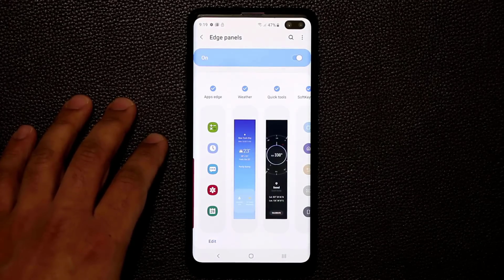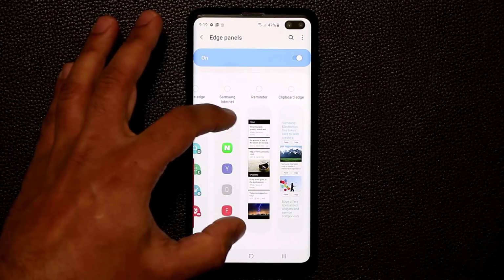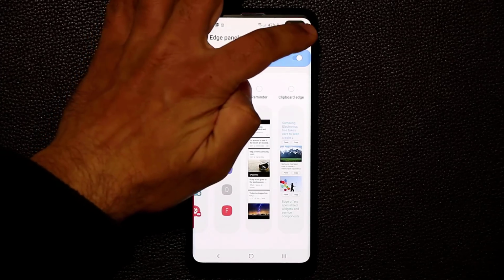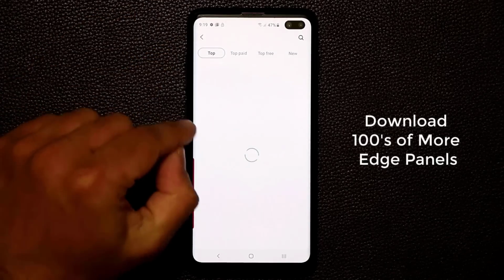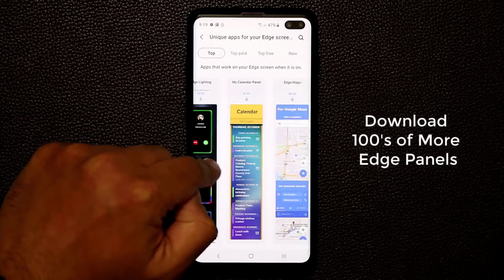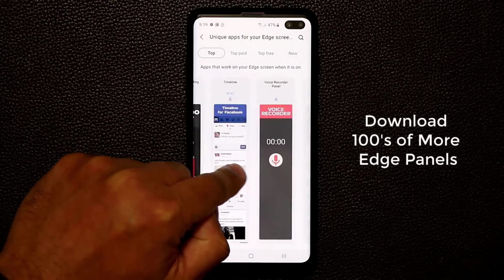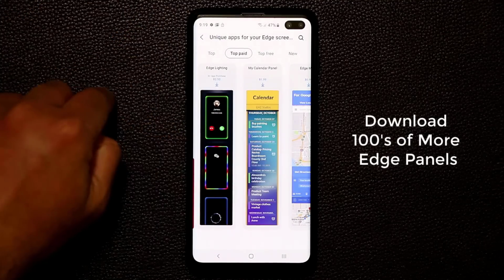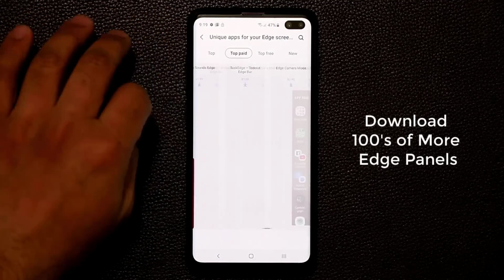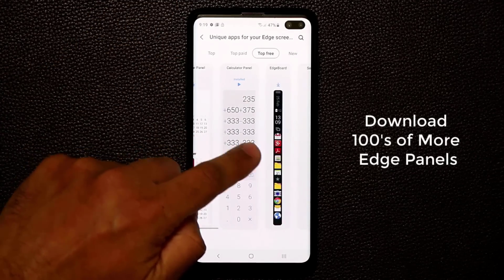Now let's go back here, and I do want to show you that you can also add even more panels over here. So what you want to do is tap on the three dots and tap on Galaxy Store, and that's going to allow me to go to the Galaxy Store and download and install any edge panel that I want. And there's so many options over here. All right, so you got top paid. These are the paid options right over here. As you can see, so many of them. And then if you tap on top free, you get access to the free ones right here.